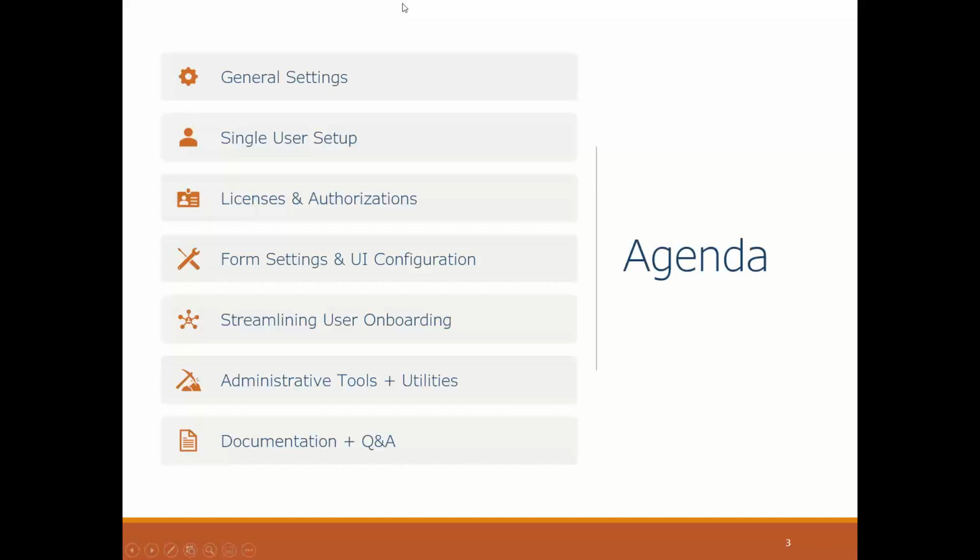We'll be turning it into more of how SAP looks with form settings and UI configuration. And then we'll help make your life a little bit easier as we talk about some tools to streamline user onboarding. We'll wrap up with some of the tips and tricks that we were talking about earlier, utilities in SAP that you might find useful as you troubleshoot issues or implement new functionality. And as always, we'll end with some documentation and open it up for QA.